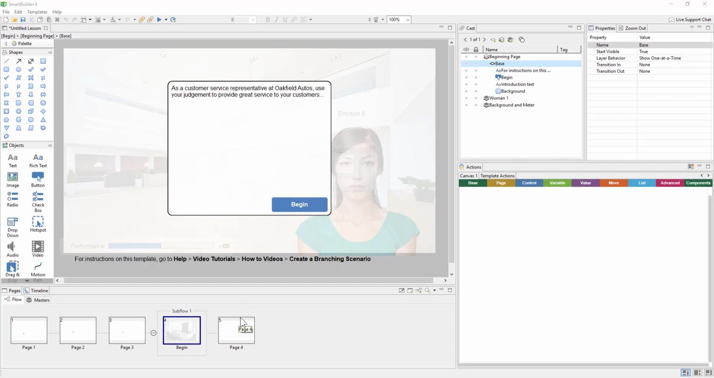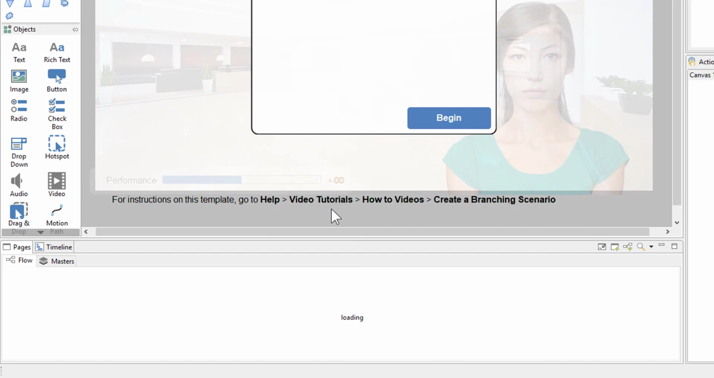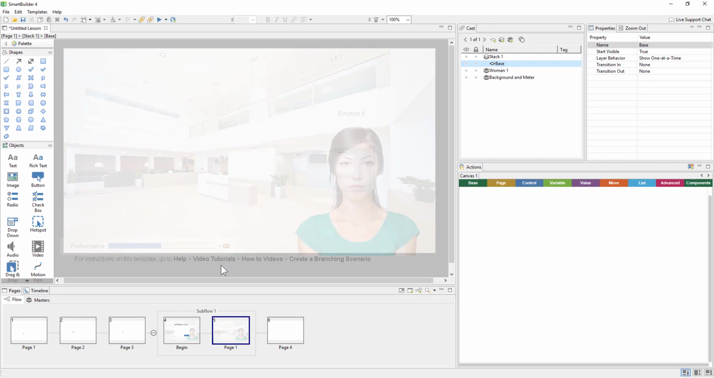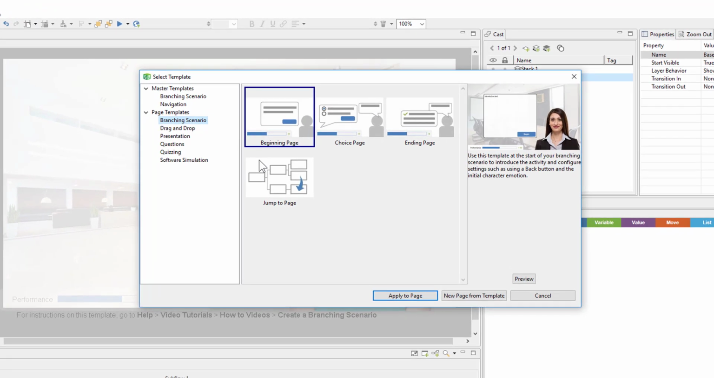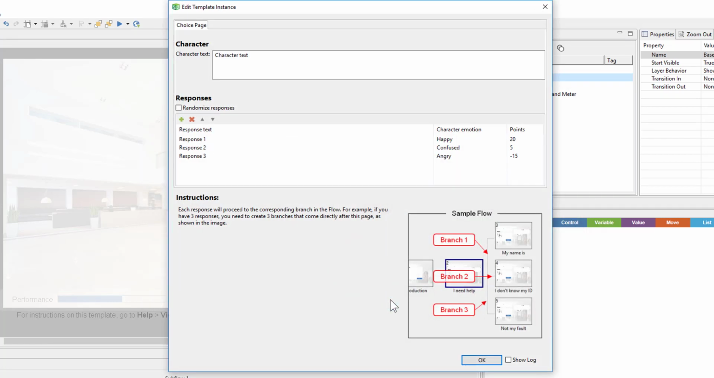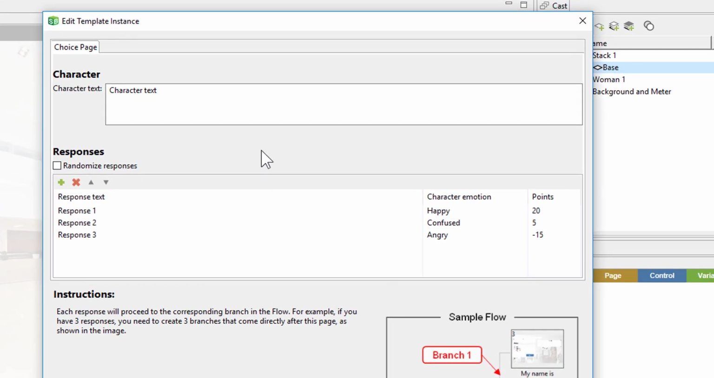Next, we'll create a new page by right-clicking on Begin and choosing New Page. Here we're going to apply a different template. So again, we'll go to Templates, Apply Template, Branching Scenario, and this time we'll choose the Choice template. Here we can see some fields where we can enter our text. This field is for the character text, so we'll paste our character text in there. And then down here, we can enter our options.